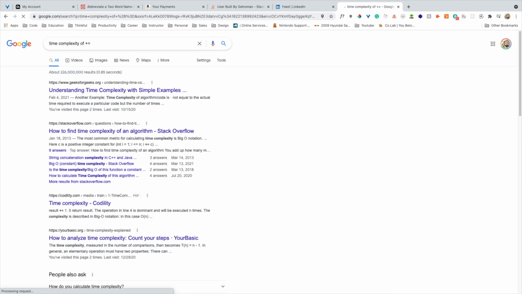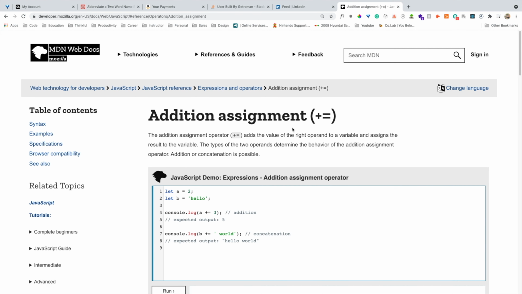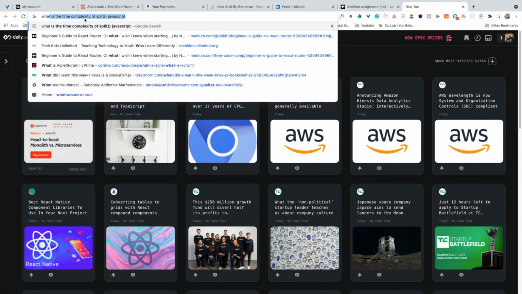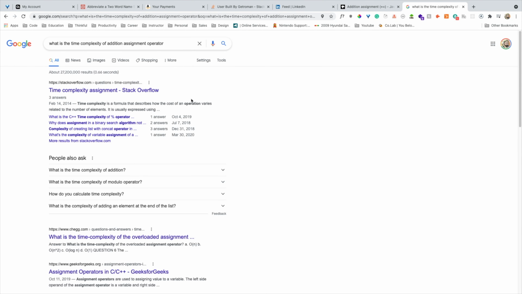Yeah, so this is a little funky. I don't know how to... First of all, I need to find the name of this. Forget what we call this. Addition assignment, that's it? Okay. The addition assignment operator. All right, so let's copy this, the addition assignment operator, and Google that bad boy and see what is the time complexity. So what is the time complexity of addition assignment operator?